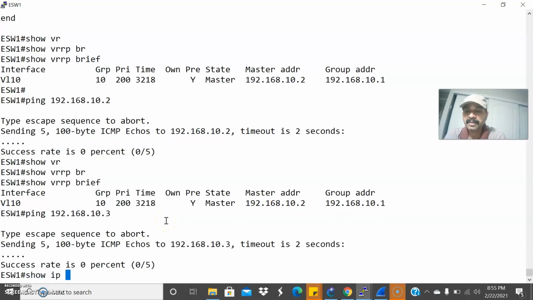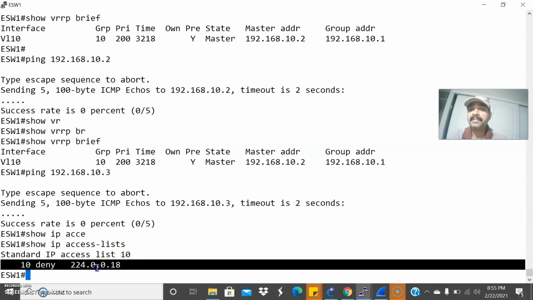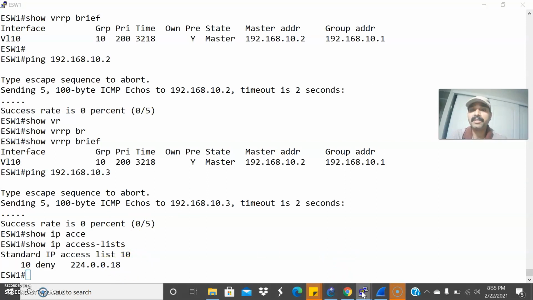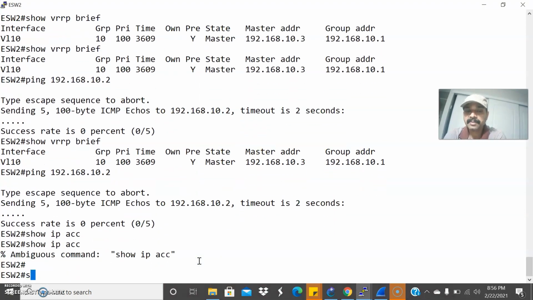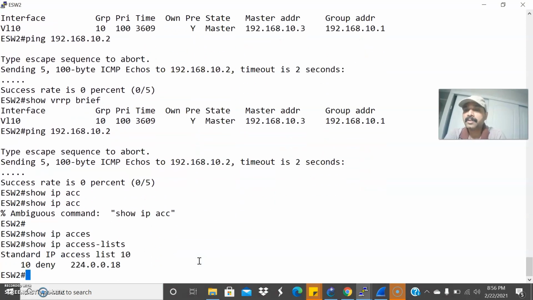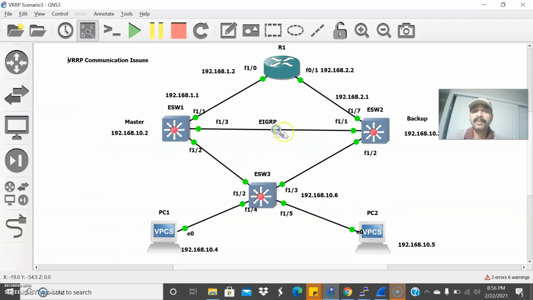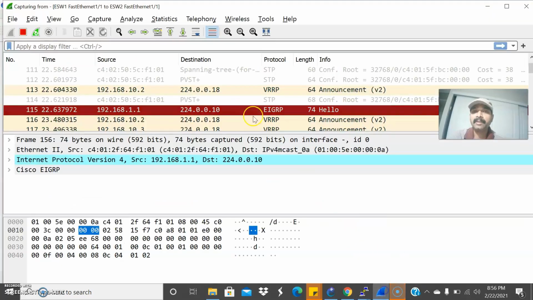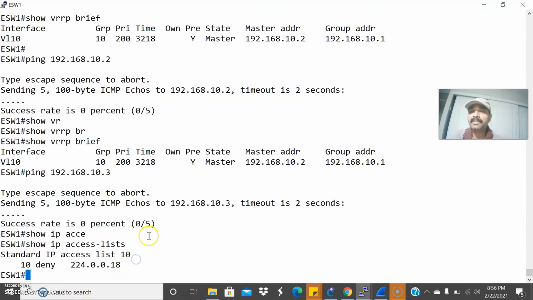So let us now fix that. Show ip access-lists. See, there is a deny statement denying the VRRP communication. Let us go to ESW2 and run show ip access-lists. Here also there is a deny statement denying the communication. VRRP communicates using an IP protocol over the multicast address 224.0.0.18.